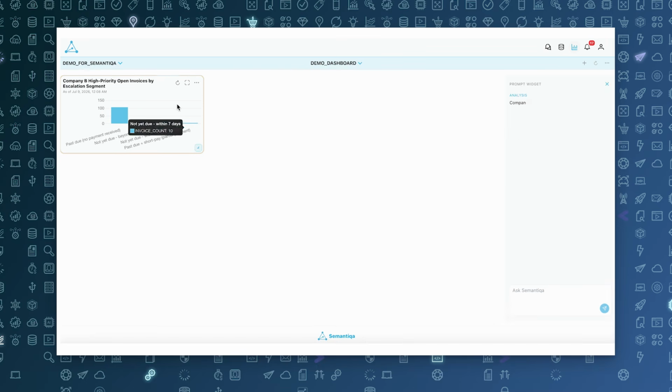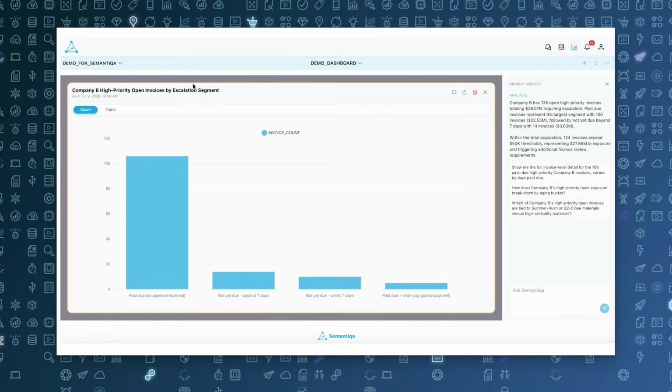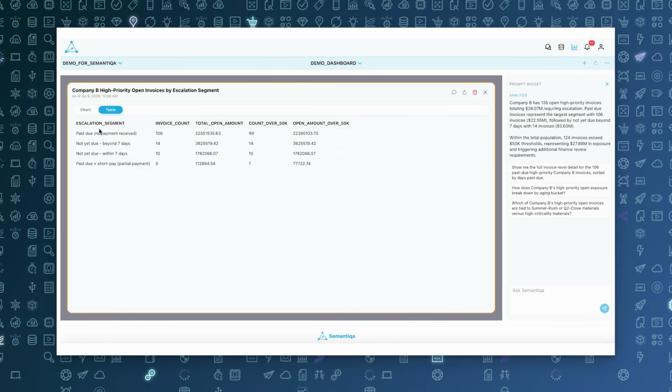So when I click on this graph, a chat panel opens up on the right, and Semantica suggests relevant drill down questions based on the analytics. If I want to inspect the analytics further, I can maximize the graph and open the table tab to view the supporting data behind the visualization.